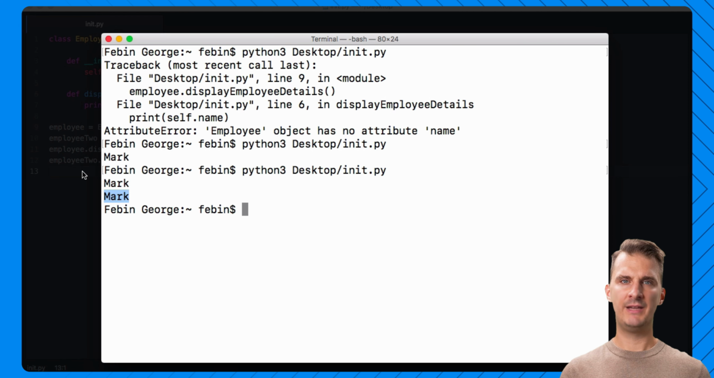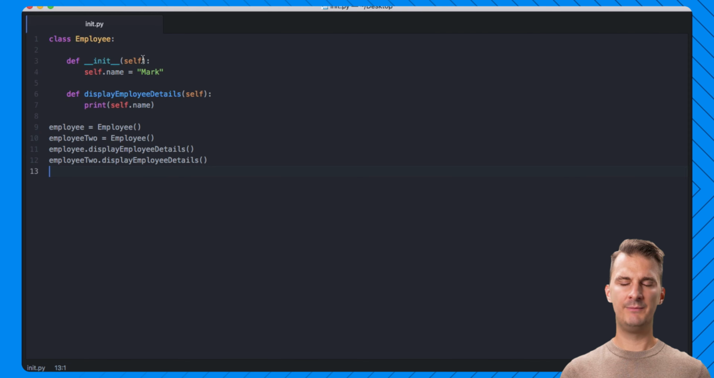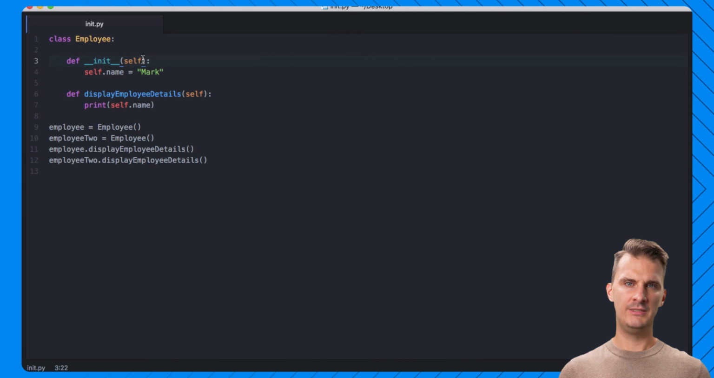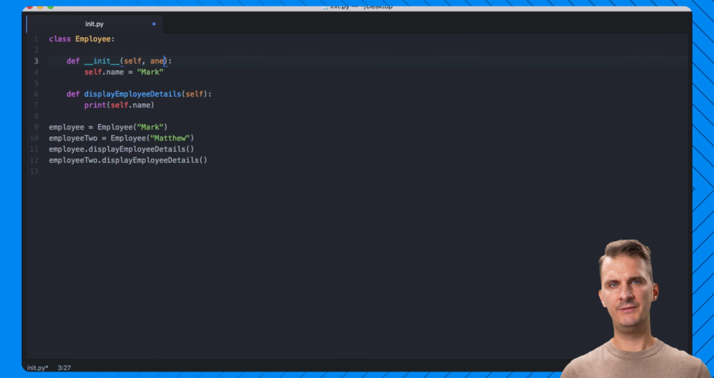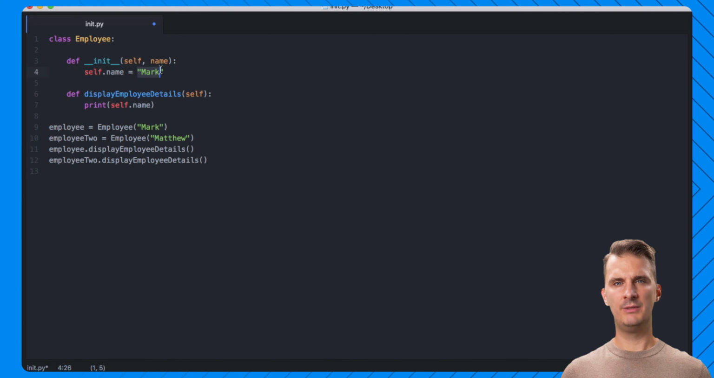So we need to have a way in which our init method takes a parameter and then assigns the attribute with that parameter. In order to do that, at the time of creation of an object, you can mention parameters within parentheses. So your employee1 can have the name Mark, and then your employee2 can have the name Matthew. In that way, when you call your init method, you can just pass a parameter. Let's say you're passing the parameter as name, and then assign your instance attribute with that passed parameter.